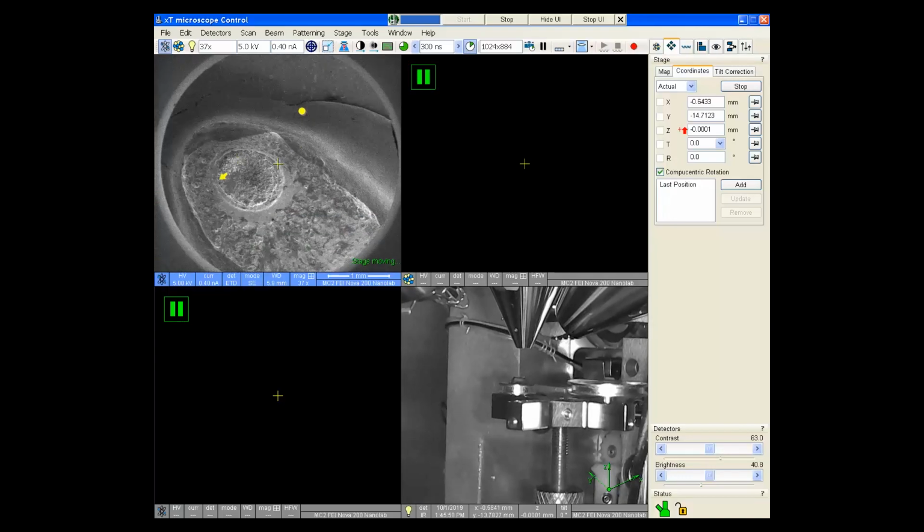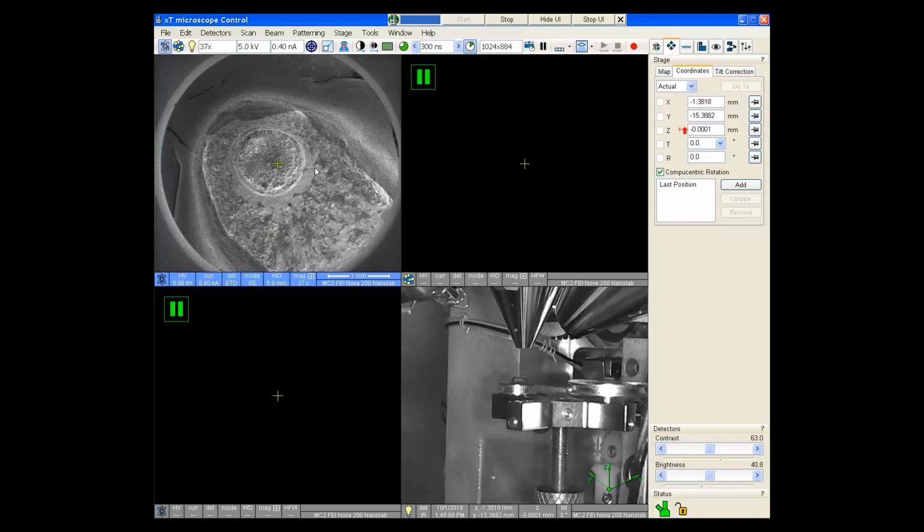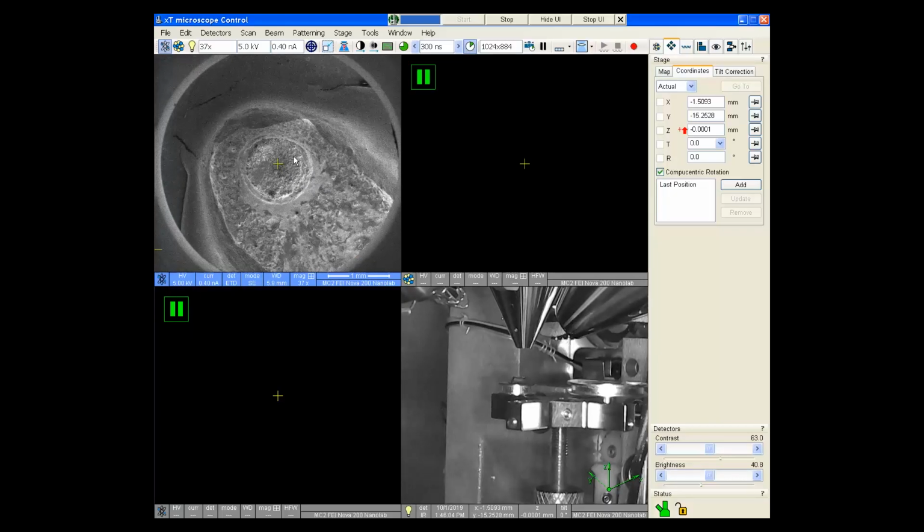All right, here's my sample. Once we locate the sample, the next operation of the microscope is to determine how far apart the sample surface and the bottom of the lens are with respect to each other. This is an extremely important task because it allows the microscope to safely position the sample below the lens and prevents you from crashing samples into the lens surface.